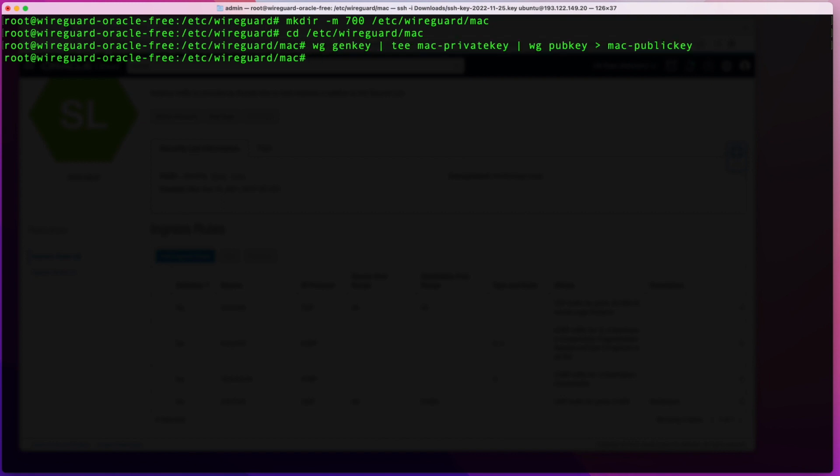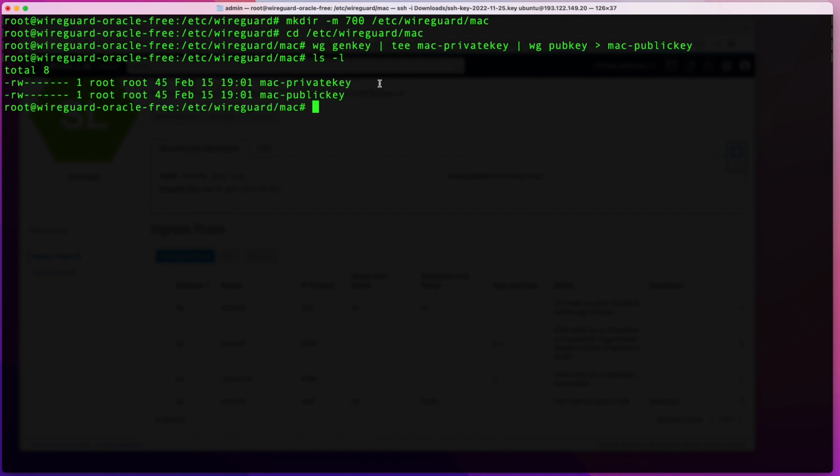So I'm going to go ahead and switch my directory to that Mac directory. And in that directory, with the same command that we used for the server, I'm going to generate a private key and a public key. Those will be my client's keys. So I'm going to run this command to generate the two keys, and I'm going to list. And as you can see, we have the two keys here.